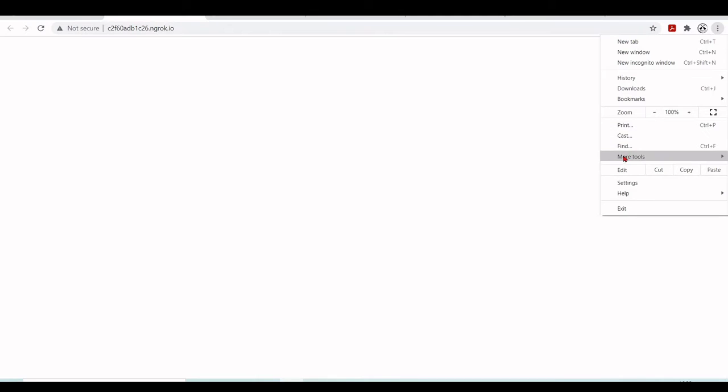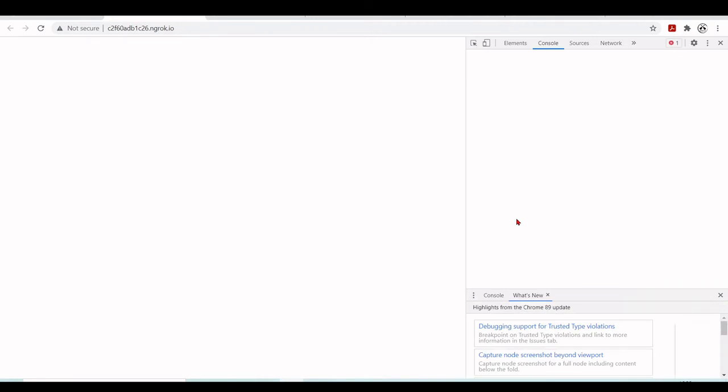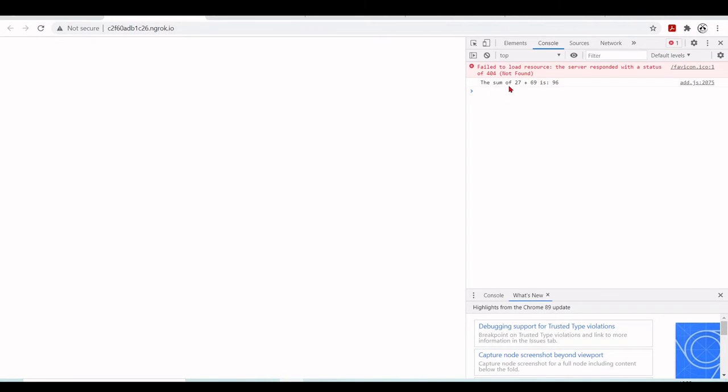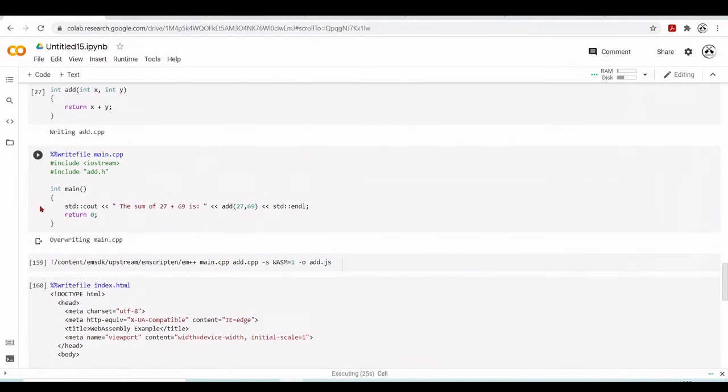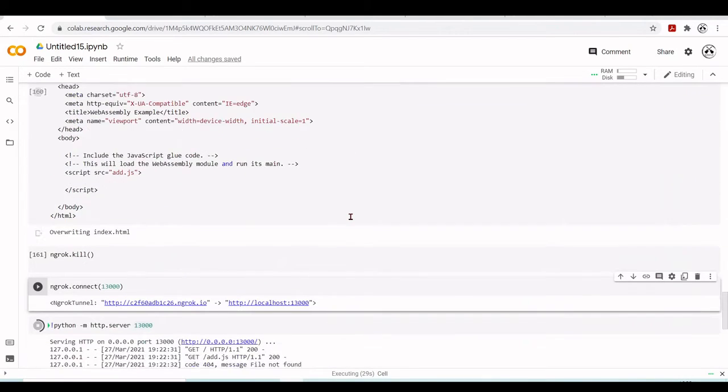And now when you go here, we have our WebAssembly example. When you go to the console tools and hit, the sum of 27 plus 69 is 96. So we have here our C++ function, and you're displaying this in the console.